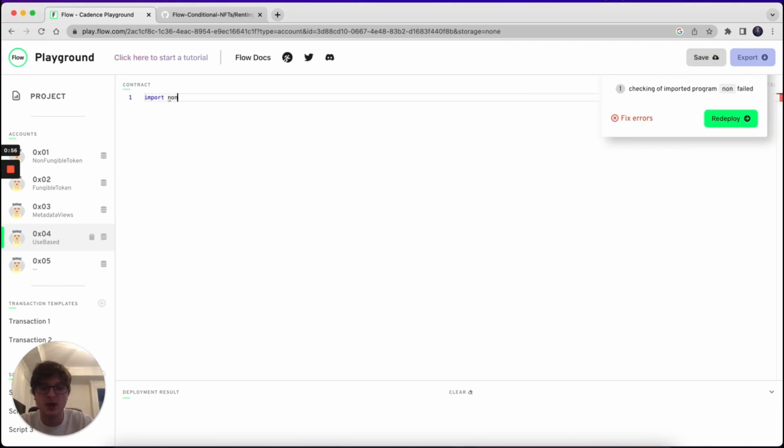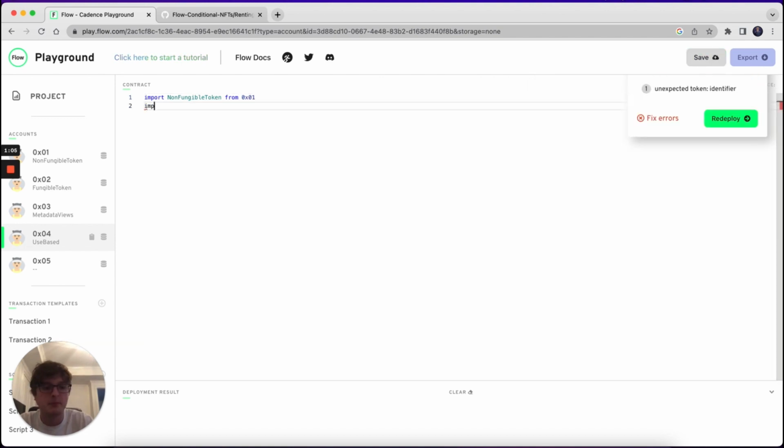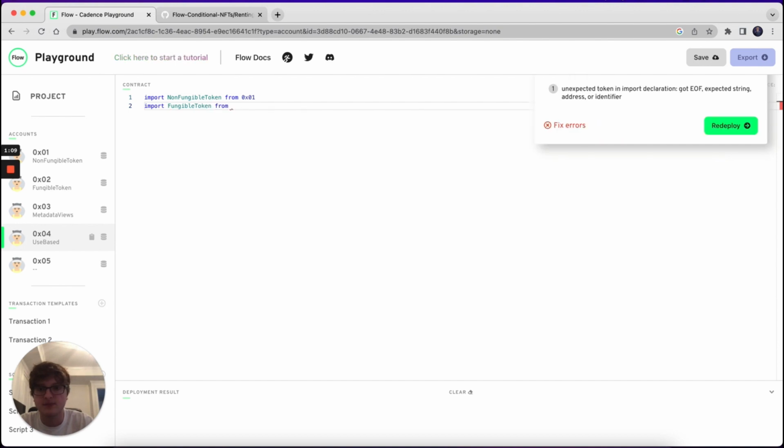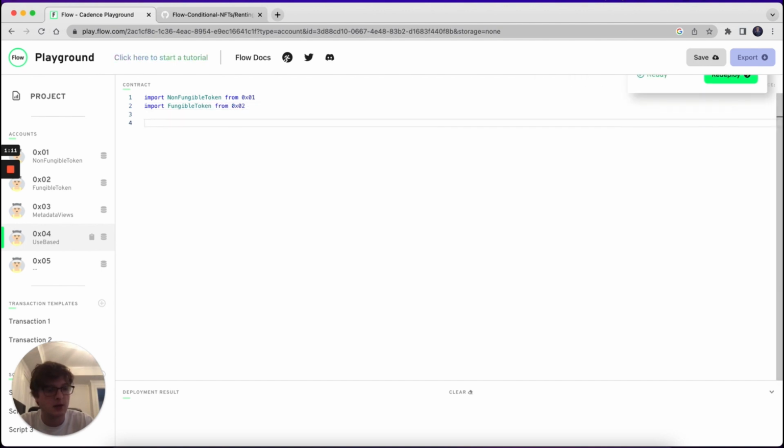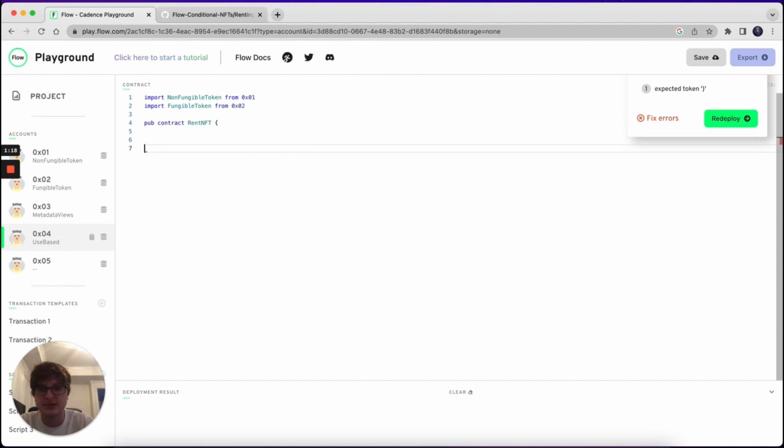So first, we are going to import our fungible token and non-fungible token contracts from our accounts 1 and 2. We're then going to create our basic contract called RentNFT.